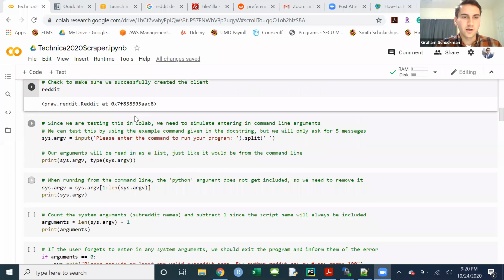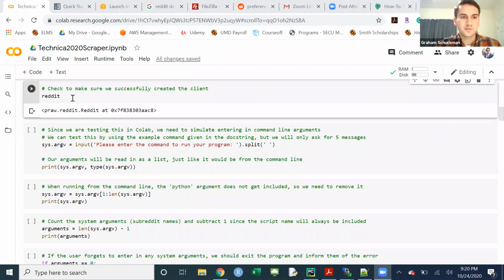All right, I'm going to share my screen again, and we're going to keep moving. So I've gone ahead and run those 2 cells, and I ran this quick Reddit cell just to make sure that I've successfully connected. What we've created is what's called a client, and a client is basically just an object that gives us a connection to an API.